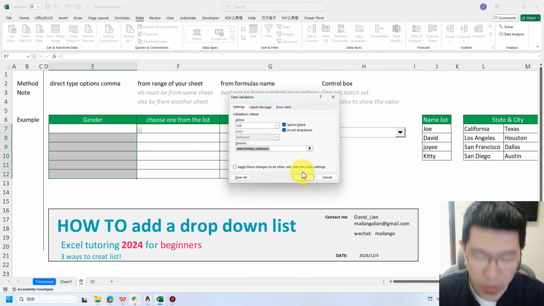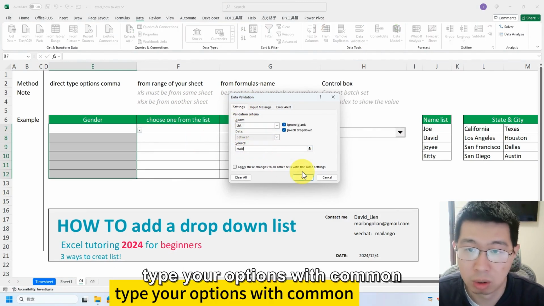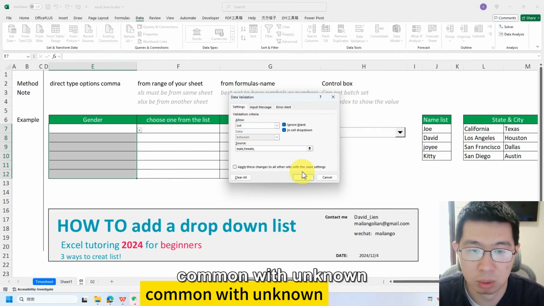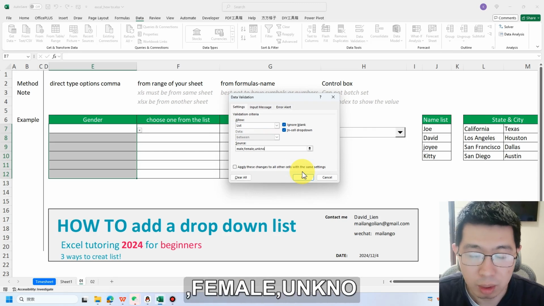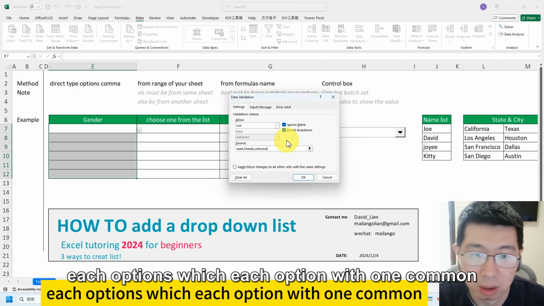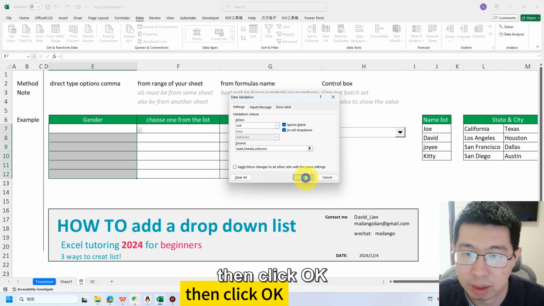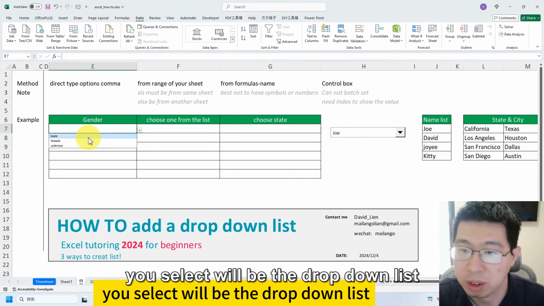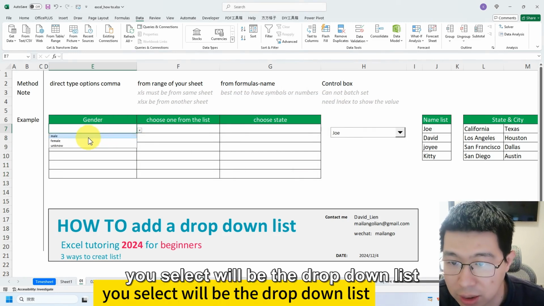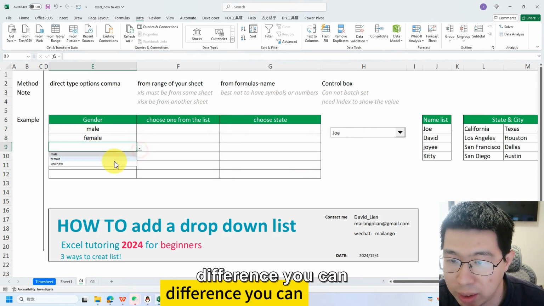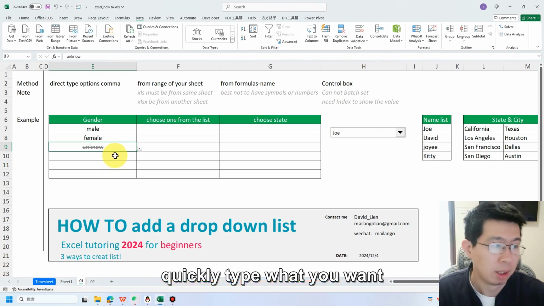Then type your options: male, comma, female, comma, unknown. Each option with one comma. Then click OK. Then you can see the area you selected will be the drop-down list here. And when you select a different one, you can quickly type what you want.